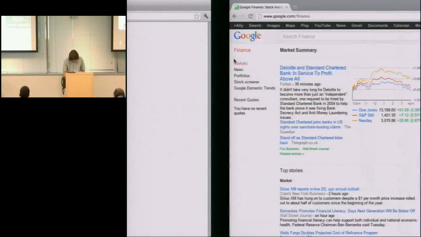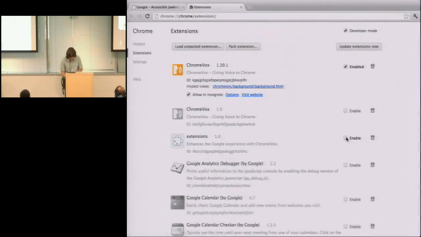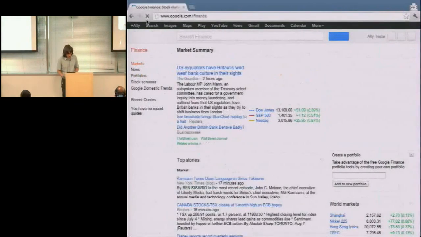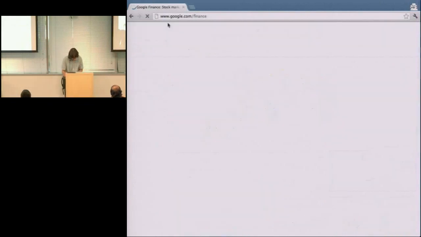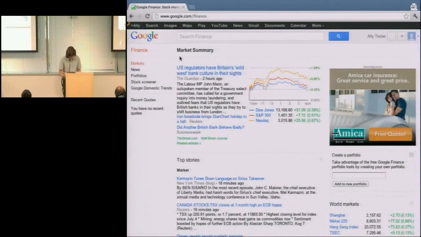Okay. So let me disable the extensions, and now I've loaded Google Finance, and I'm going to try to navigate with regular ChromeVox keys here. Oh, I have to enable Header. So let's refresh. Google Finance, stock market quotes, news, currency conversions, and more. Google Finance doesn't have its own navigation system, so we're stuck in regular ChromeVox navigation now. Let's see what happens when we try to navigate.